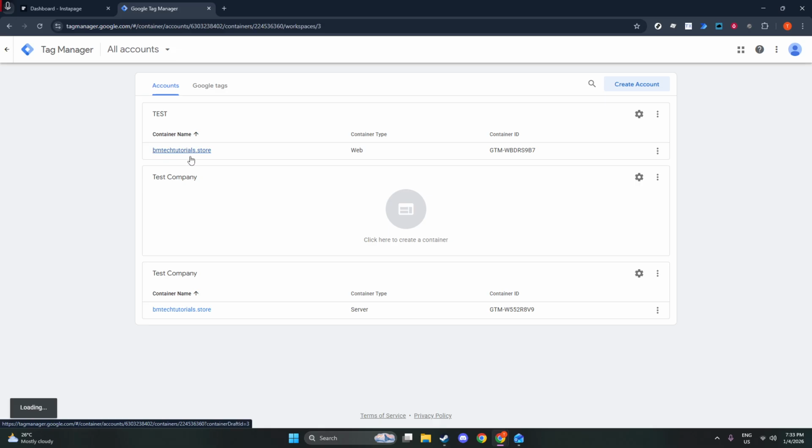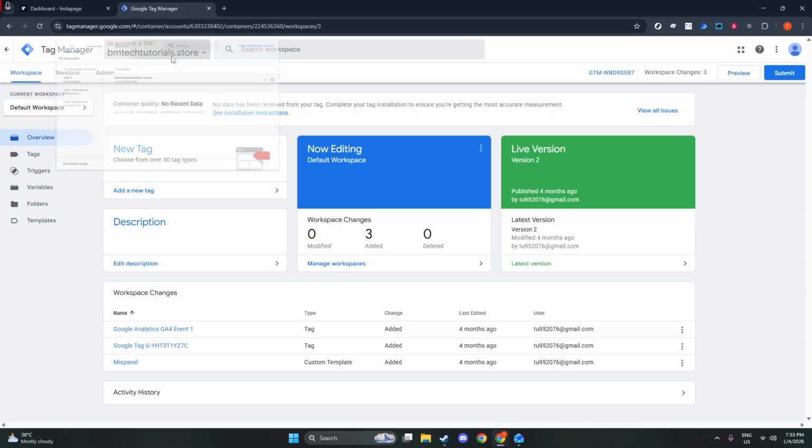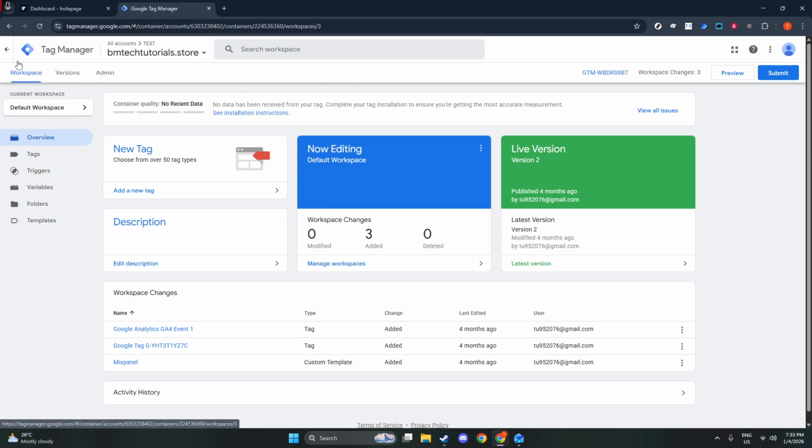Start by heading to Google Tag Manager at tagmanager.google.com and sign in with the account you use for your site. If you're brand new, create a container for your website. A container is simply the bucket that holds all your tags, triggers, and variables for a specific site or app.